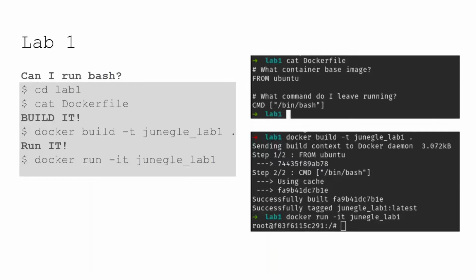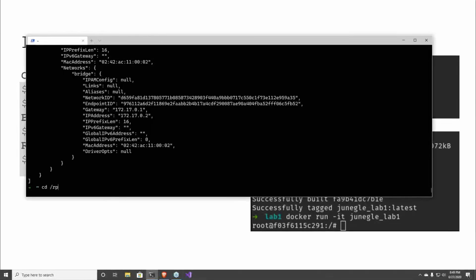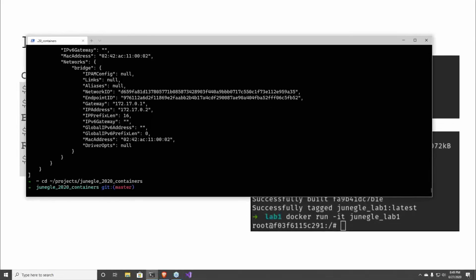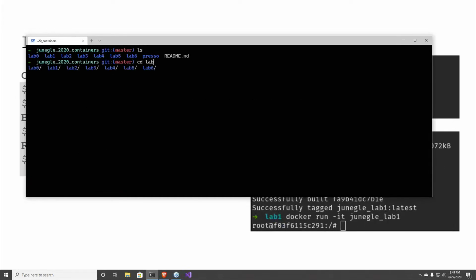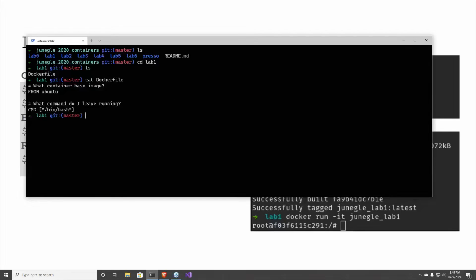All right, so lab 1. So where did I put all my lab stuff? I put it in the Jungle directory, in the Jungle container directory. So here's lab 1. Lab 1, we have a Dockerfile. The Dockerfile basically says how you're going to build things, right? Or how you're going to run things, okay? So here's an example of what you would do to build a Dockerfile.